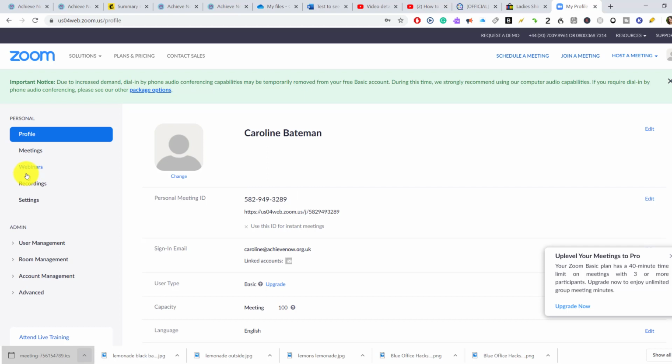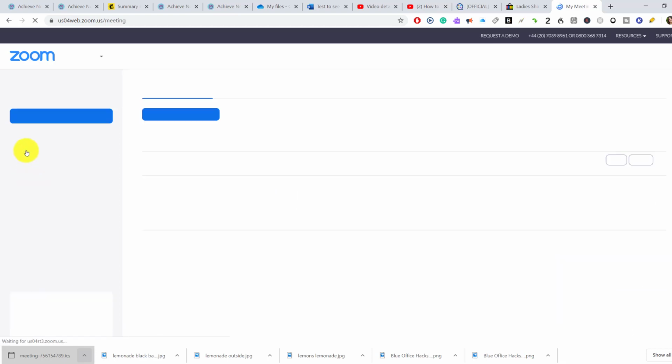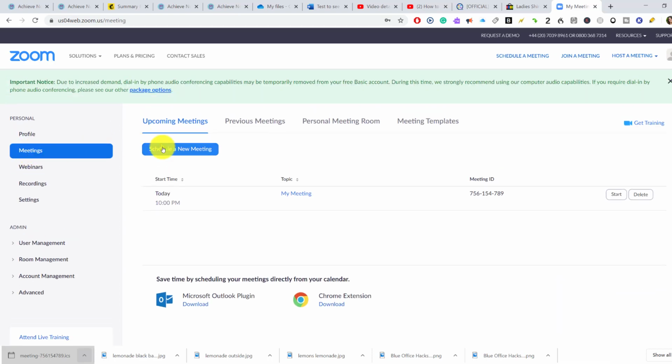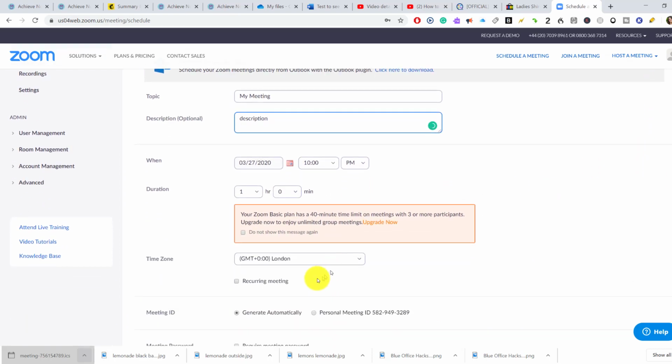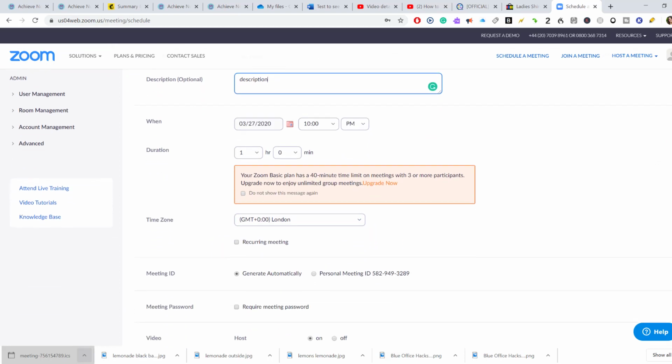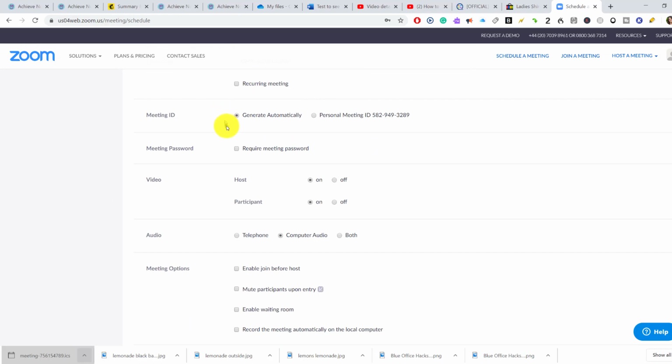You can obviously change your profile as you would in any other program, but you can schedule a meeting. So let's go in and do that. I can give it a title, I can give a description, I can say the start time and the end time, the duration, which time zone, which it's worked out from my profile. Is this a recurring meeting?